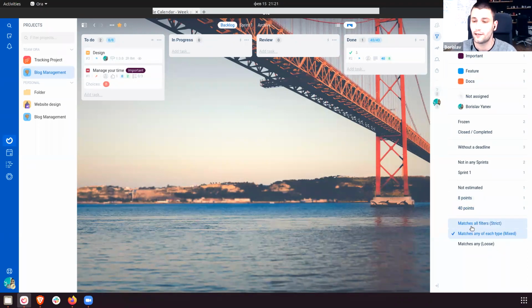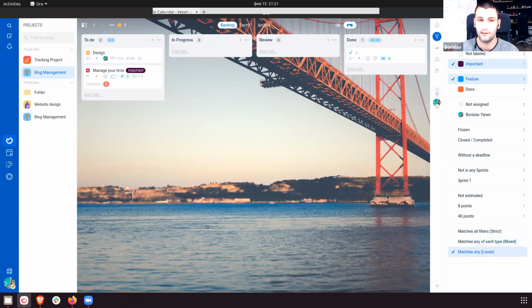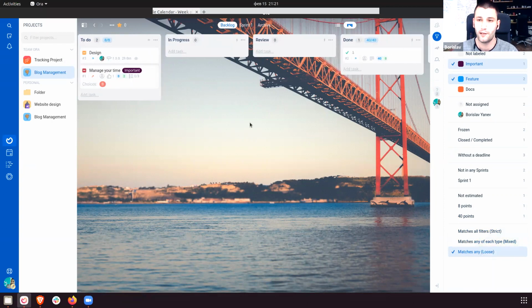We also added a new option, which allows you to customize your search. So for example, matches all filters. So now nothing matches all the filters because we don't have such a task. But if I select the next one, or maybe this one, yes, now it's showing all of them because every task has at least one of these values.